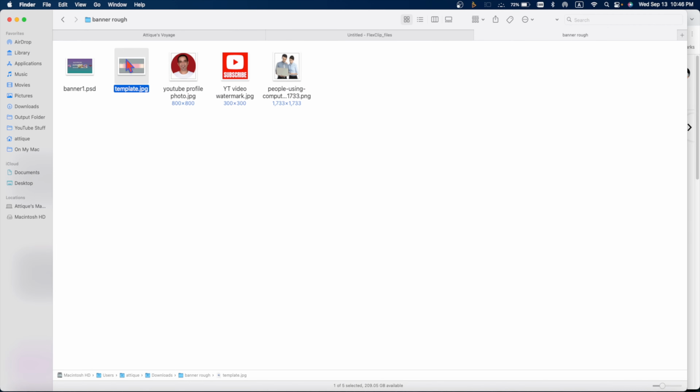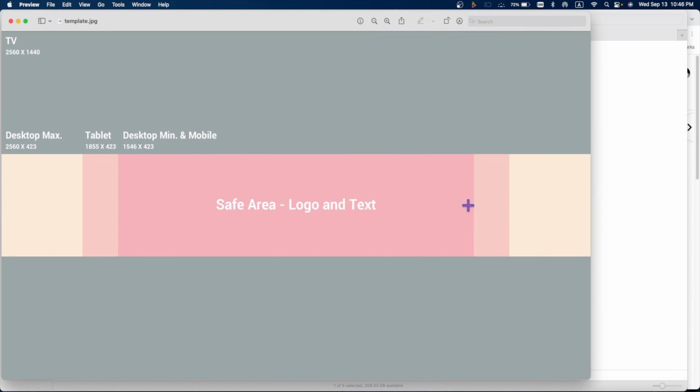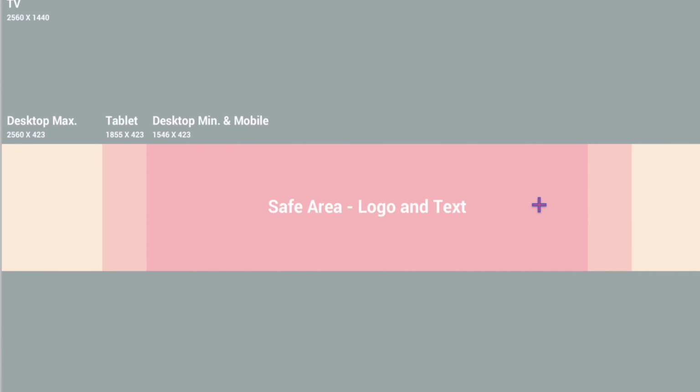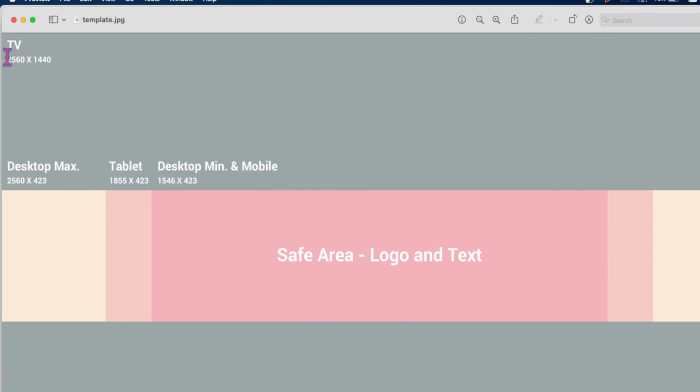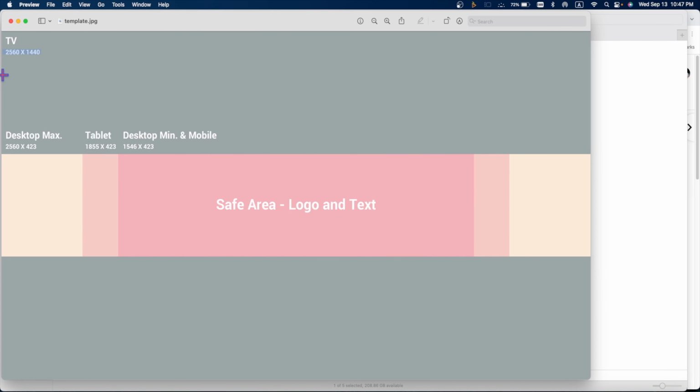I have already downloaded a template here. If I open this one, it will look like this. It fits into all screens. For the desktop this is 2560 by 423. And all these templates fit into all screens, no matter whether you are using a desktop, mobile phone, tablet or any device. The real size of a YouTube banner is 2560 by 1440.